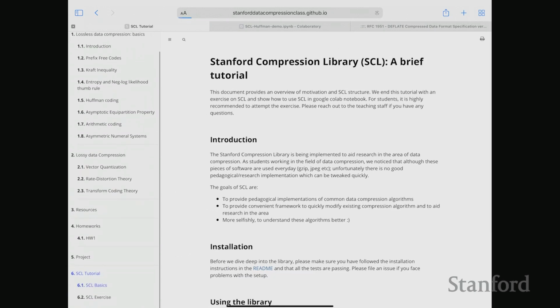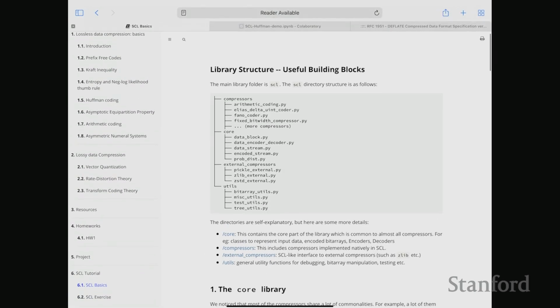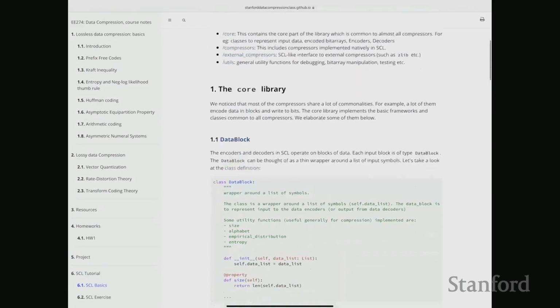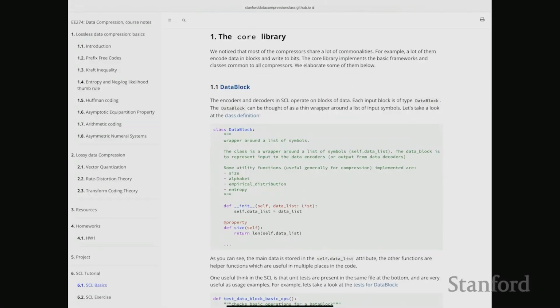So there is an SCL basics section that shows you the structure of the library, what you can find in the structure, some of the interfaces, right? So we tried to have some interfaces that are common across a bunch of compressors so that life becomes easy. Like we will see actually for Huffman code today how some of that makes your implementations very easy. You just need to focus on the logic, not on all the stuff around it.